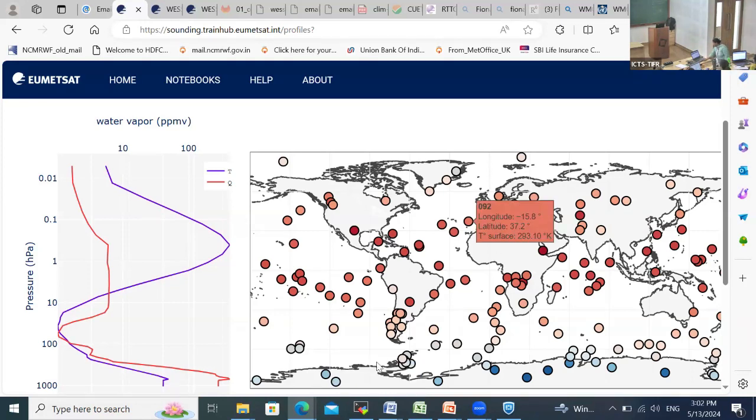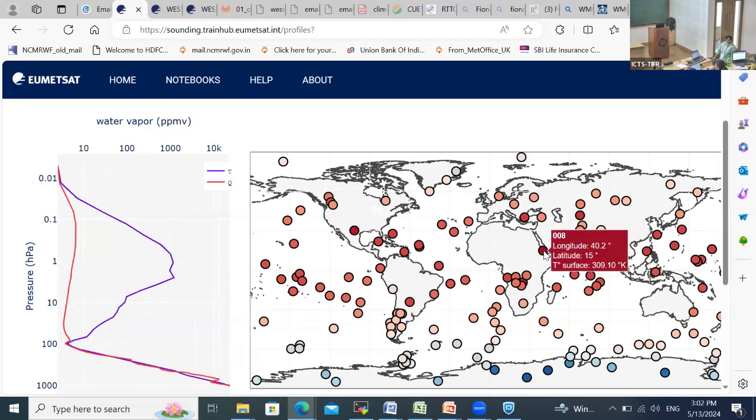If you see over this particular location, you are seeing the temperature and humidity profile like this, but if you see over this region, it is entirely different. So the atmosphere itself is different. If we are assimilating something, when we are computing the background, we have to take care of the location. From the location also we are getting a lot of error in the simulation.